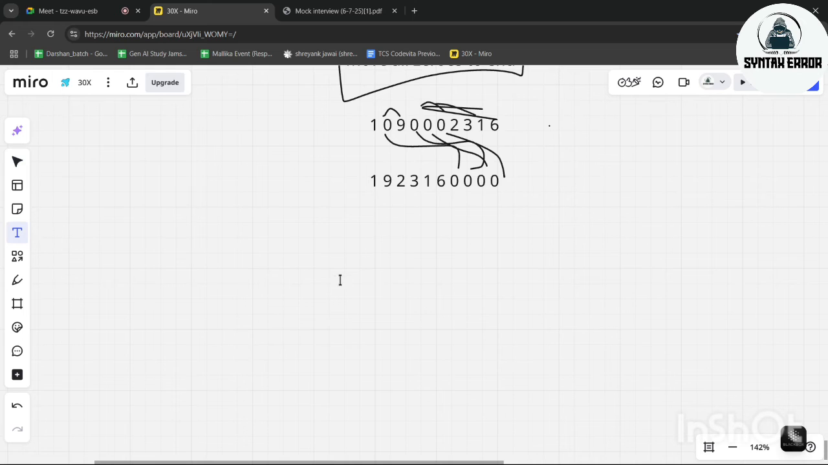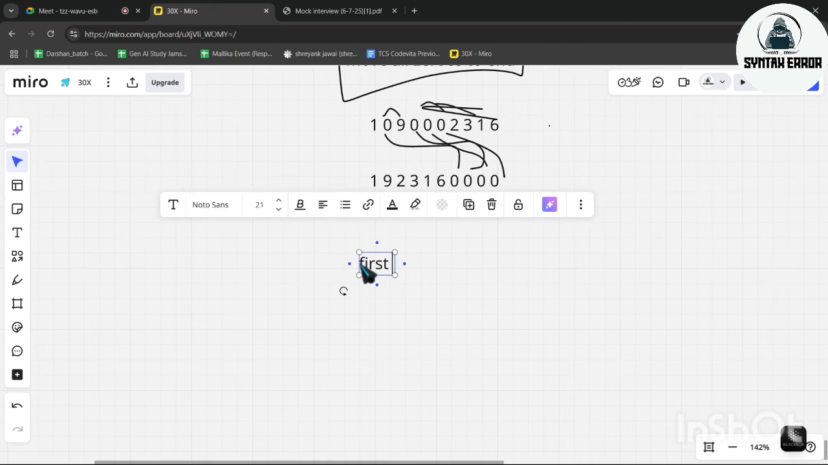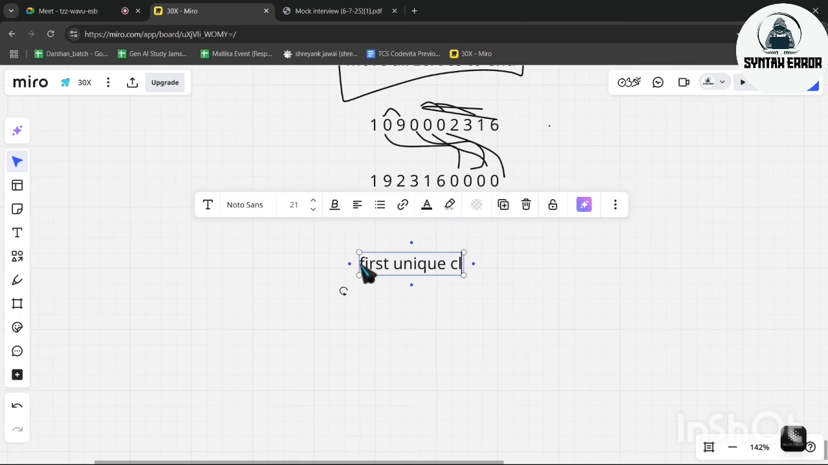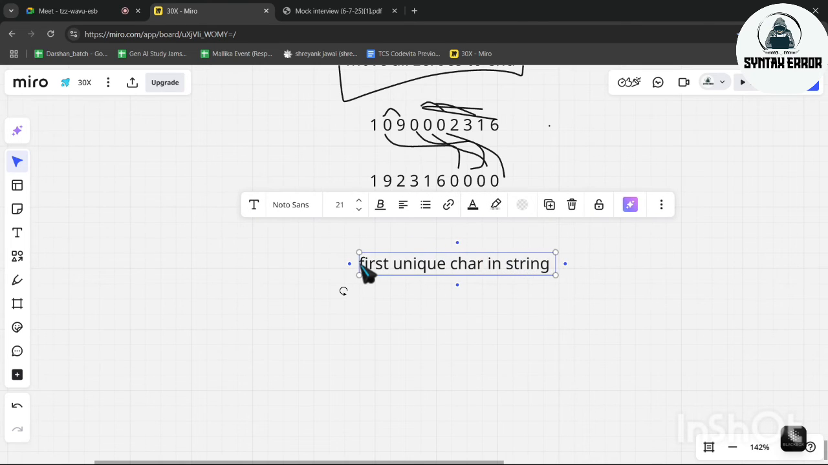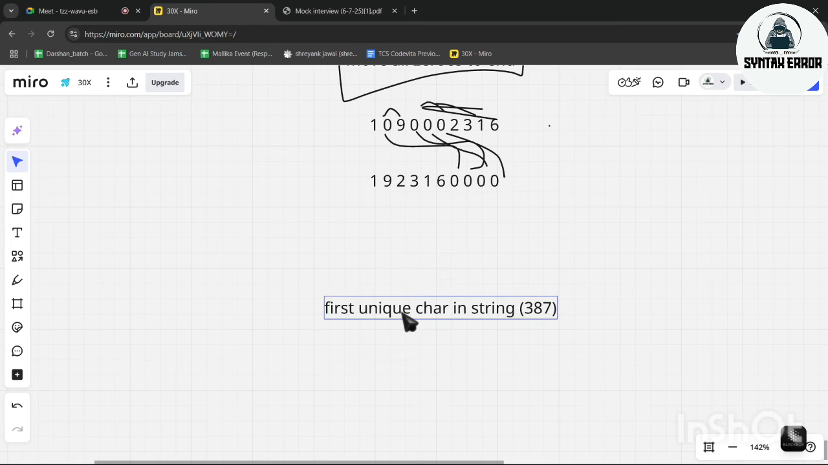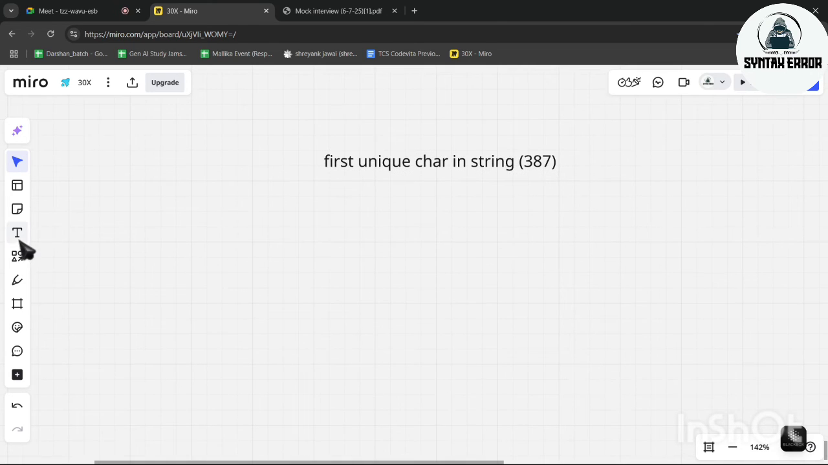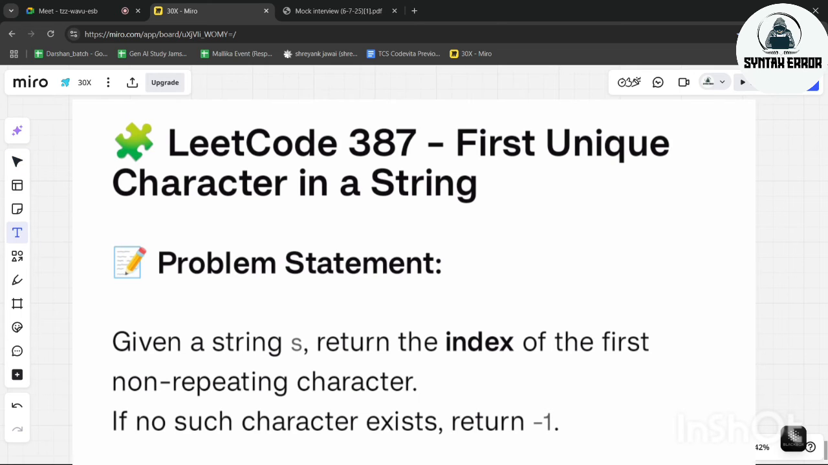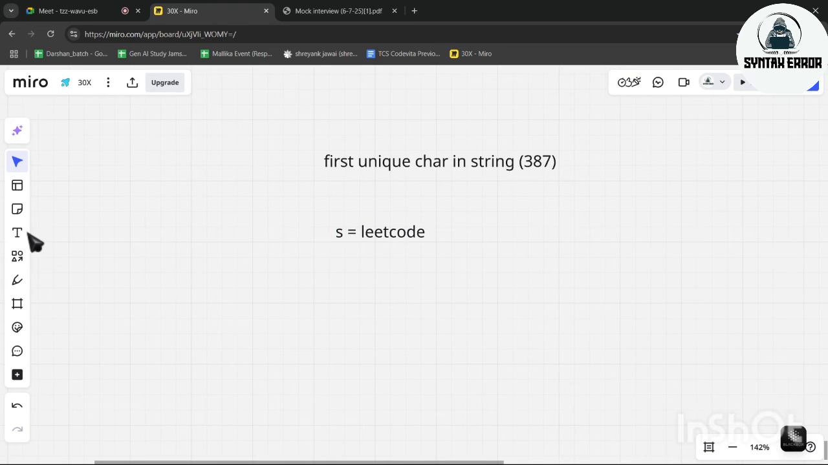Now we will go to our last question of today's class. First Unique Character in a String. The LeetCode problem is 387. What does this question state? For example, they have given a string as leetcode. So what we have to return, here we can see L is at the start, and are there any L's in this whole string? No. At that time, L is our answer.